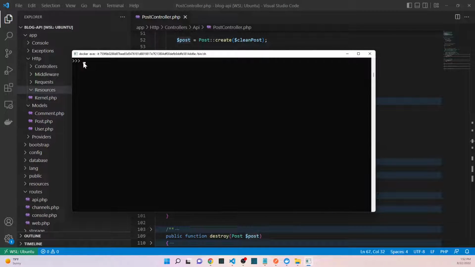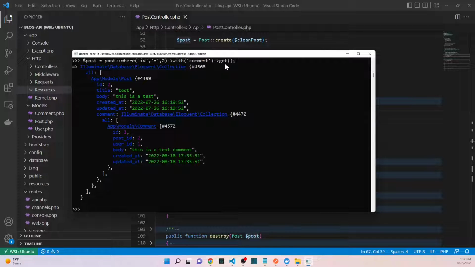I've started Tinker in my command line over here. I'm going to hit up arrow and you're going to see that we have a little bit of code: post equals Post where ID equals 2, and then I'm saying get the comments model along with it, and we're going to load this data. If I hit enter on that, it's going to show you the data structure that we're dealing with here. So we have a post model and then we have a comments model that is combined because the ID is the same here, ID 2, post ID 2.